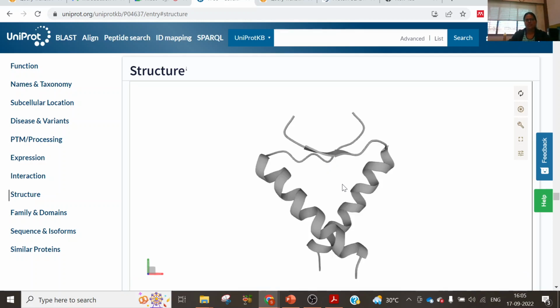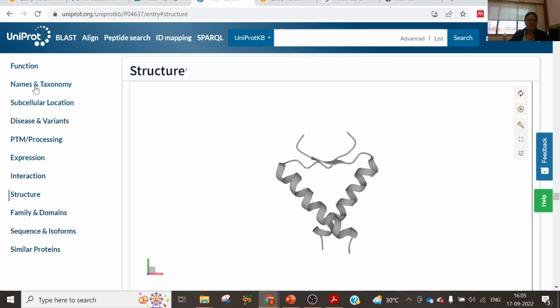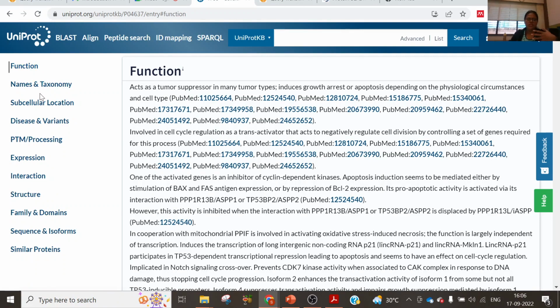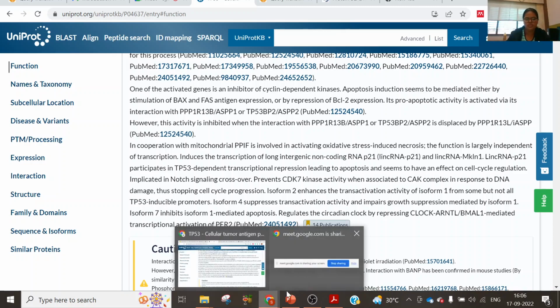So this is the structure of this protein. You can see this is the structure. So you can select different kinds of things and see what all is available. So when your protein is unknown, all this information is very important. So she was working on protein X and she did not know what her protein was. She had isolated it from whatever her experiment was.